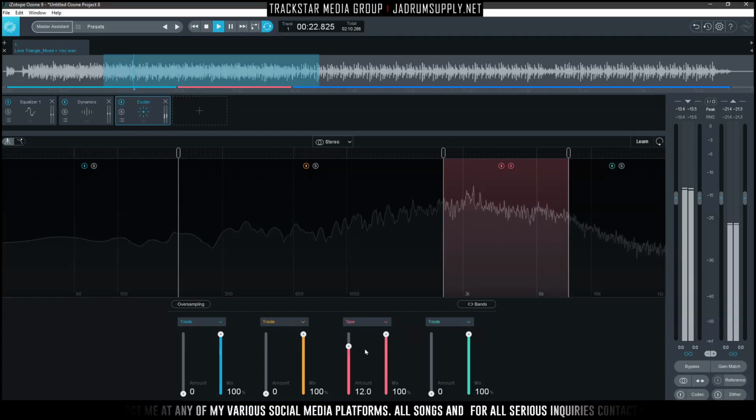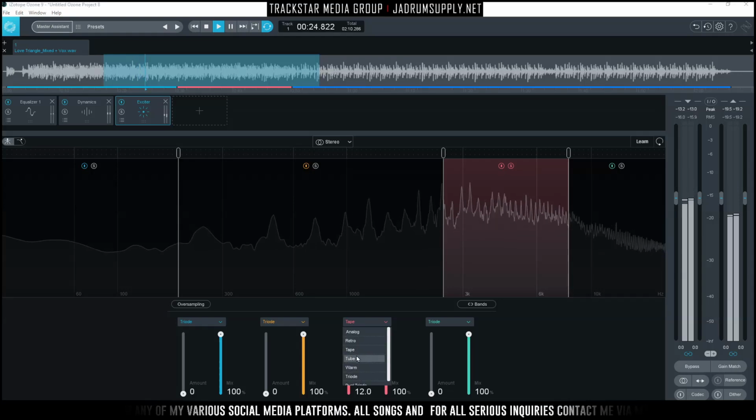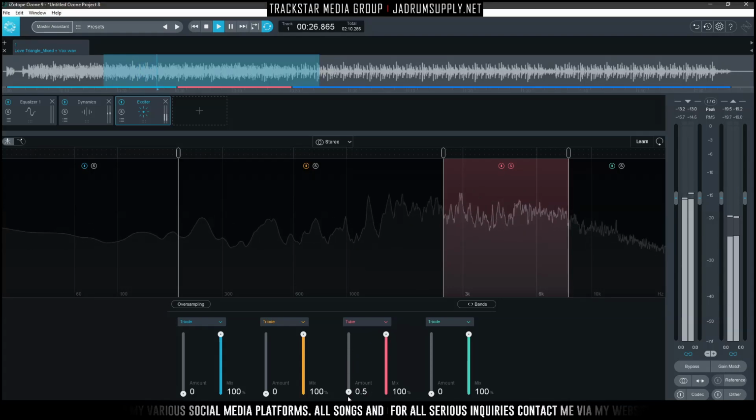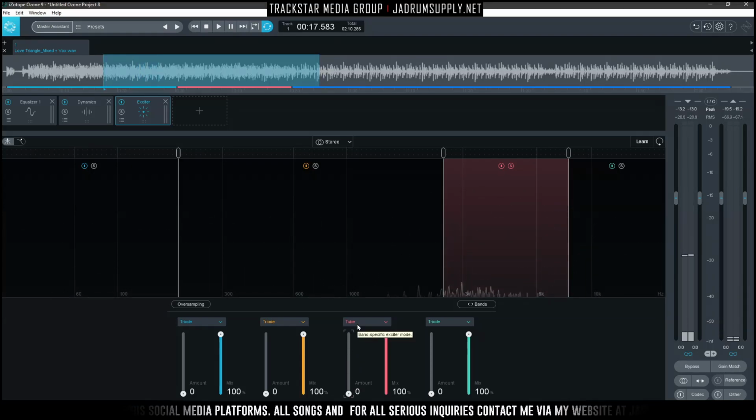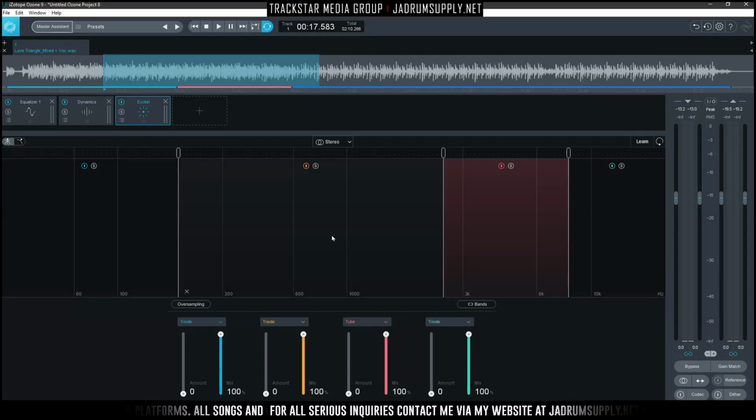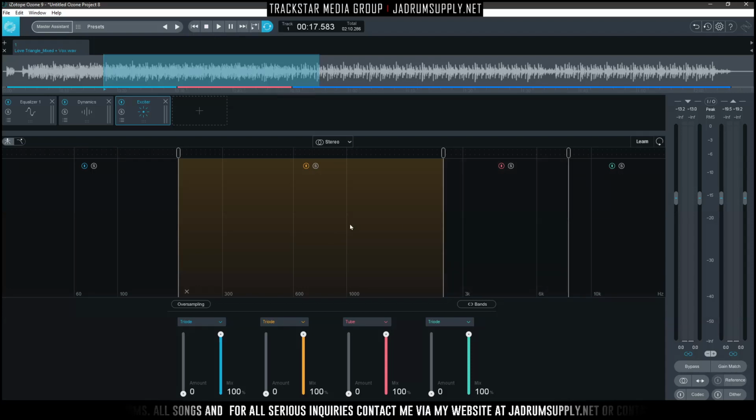So that's a triode. That's a tape. That's a tube. So it's basically, we don't just try to push some life out of this. We're really going to focus on the mids, the low mids and the high mids. So let's start with the high mids once again.